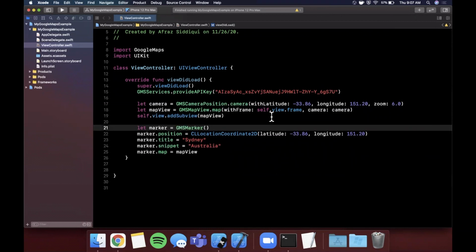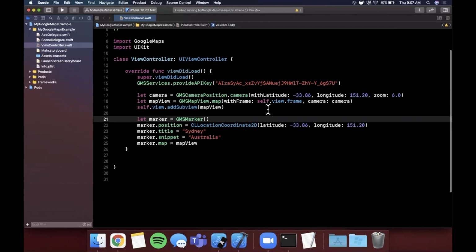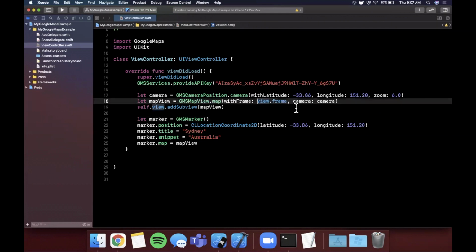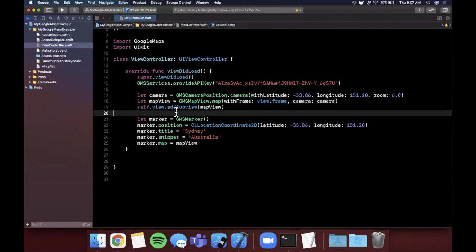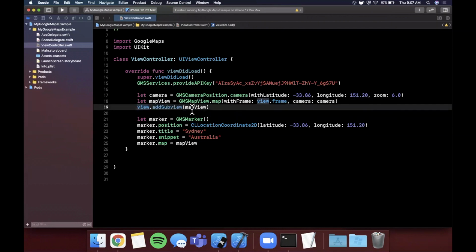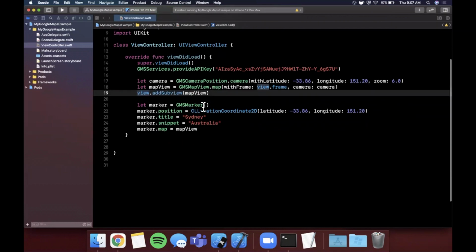Looks like there's no errors here. So let's read this code before we run it. First we create a camera position with a latitude and a longitude and a zoom factor, which makes sense. Then we create the actual map view with a given frame. We don't need self there. And we provide in a camera as well. Then we go ahead and add it as a subview, just like that.